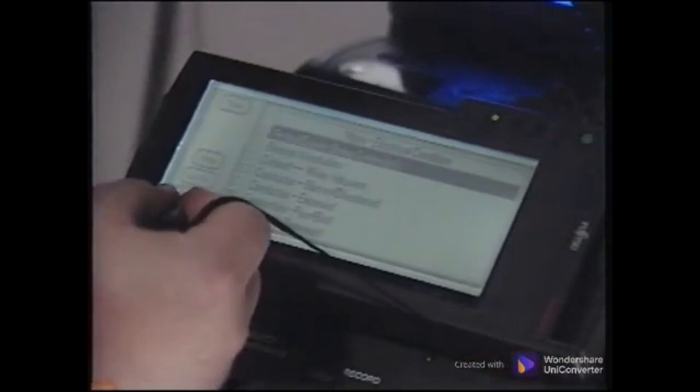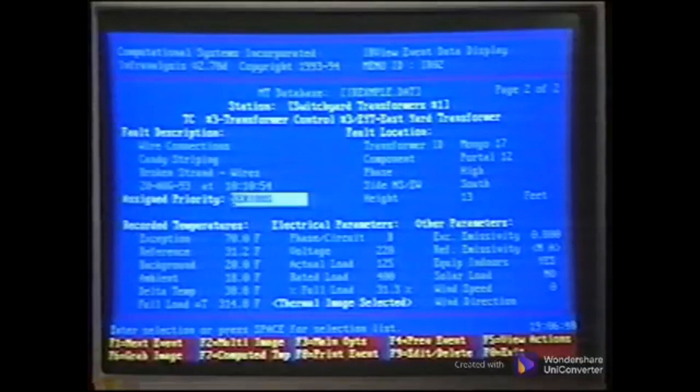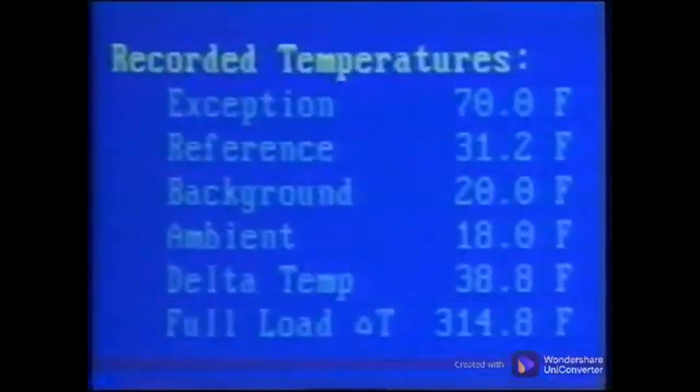The information is downloaded to the computer into CSI's InfraAnalysis software, where a database of records and images are kept for each machine. The database stores the machine or equipment name and description, the fault location, the surveyor's name, and temperature information, including the exception temperature, the reference temperature, the background temperature, ambient temperature, the delta temperature, and the full load delta temperature.